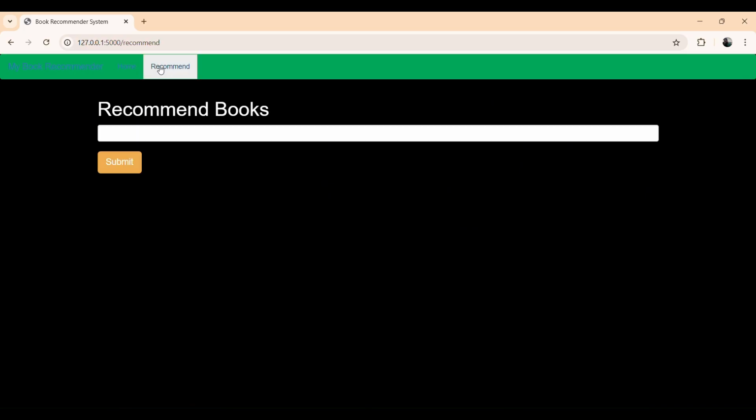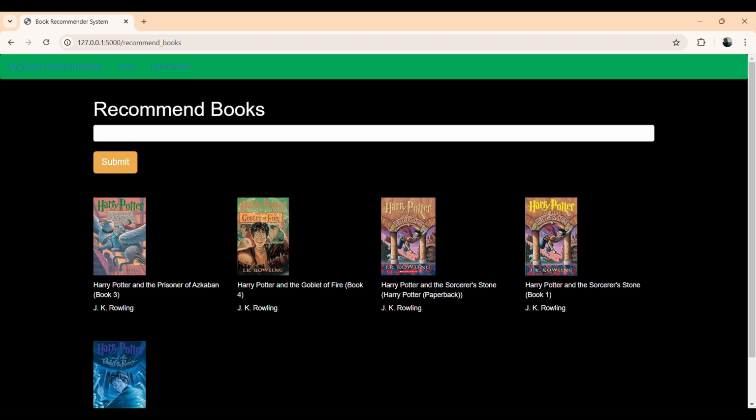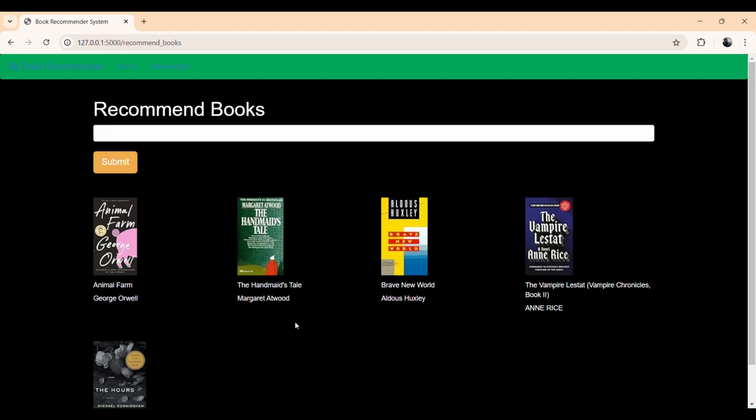The recommend page in this project allows users to input a book title and receive a list of similar books as recommendations. When I click on submit, the top 5 books related to Harry Potter are displayed here. Let me check with another book now. When I click on submit for 1984, here are the top 5 recommendations by the people who read 1984. This means that people who read 1984 might like these books.